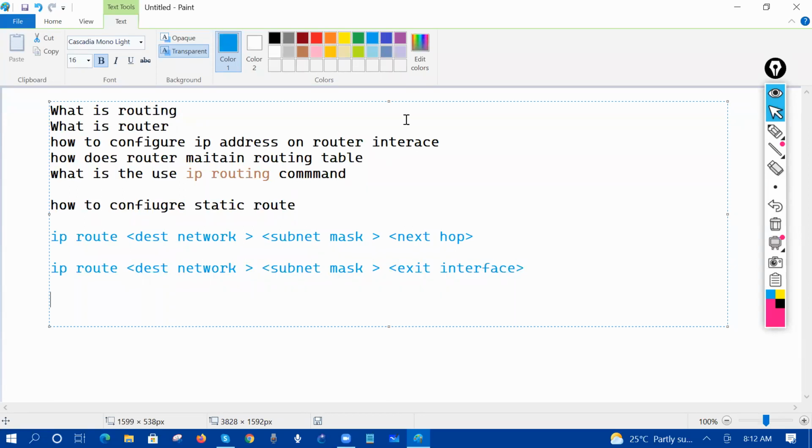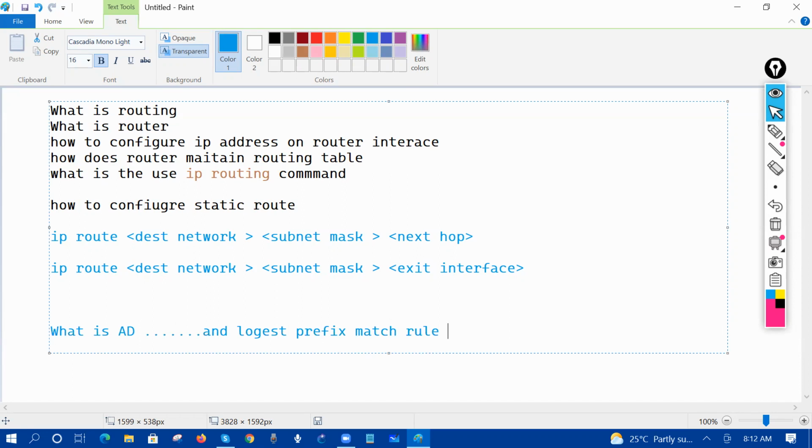And also we have seen the concept of AD value. What is AD? We have seen the concept of AD and the longest prefix match rule: how the router decides which route, which path, it needs to select to forward.